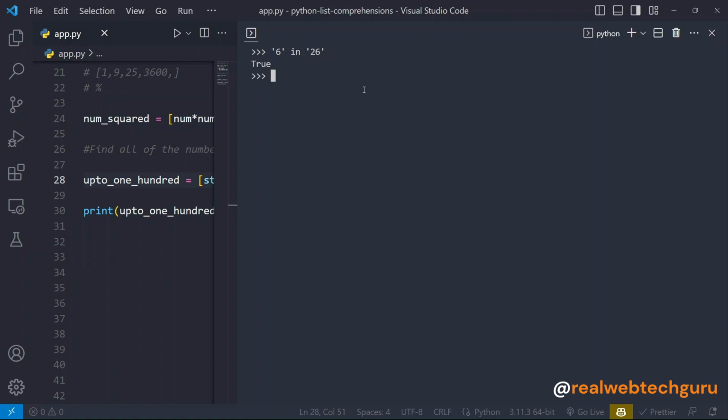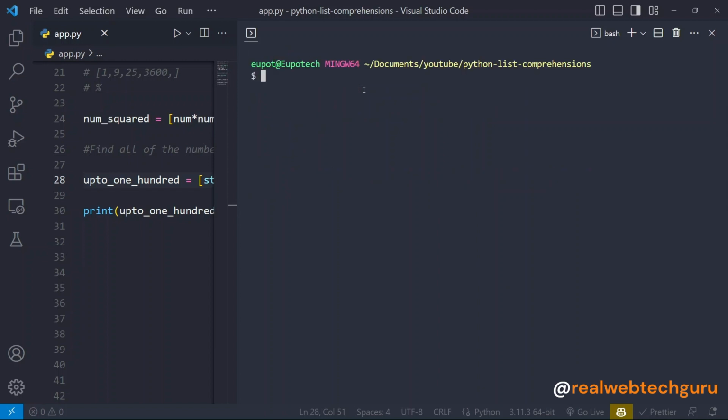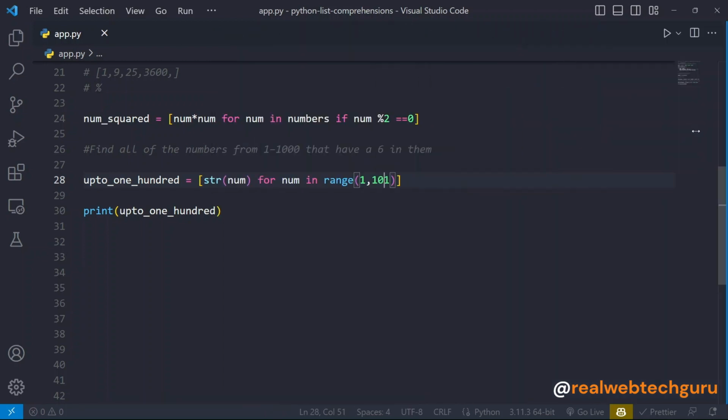We get True. What if we do 6 in 26? We get an error: an integer is not iterable. Because when we ask if a number is inside another number, we need to iterate through that number, but we cannot iterate through numbers. I hope that is alright. If we say 6 in 30, we get False. So we can use this to accomplish our task at hand, and that's what we are going to do.